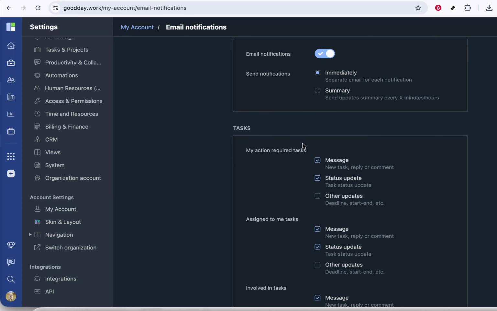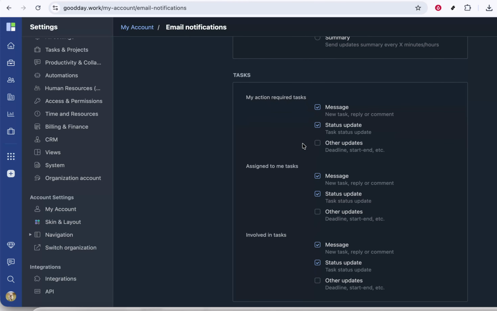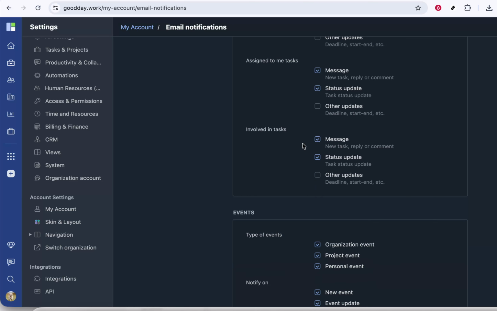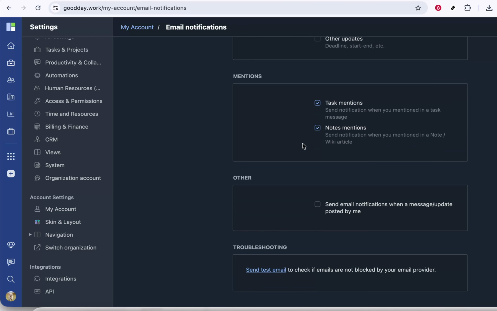Take a moment to read through each option and think about whether you truly need an email for that action. For items that are not critical, you can turn them off or reduce their frequency. Leave on only the ones that help you stay on top of important work, such as being assigned a new task or when someone mentions you directly.